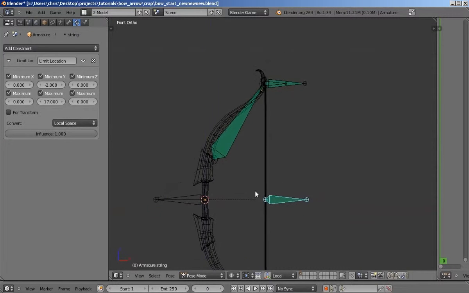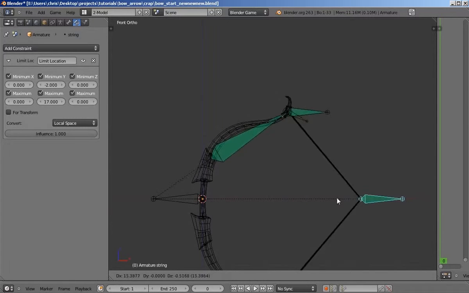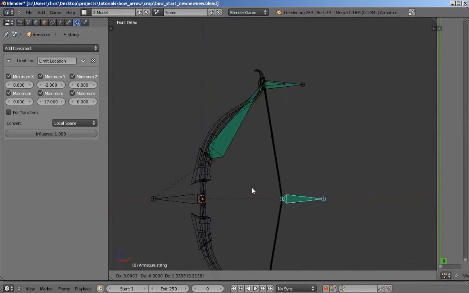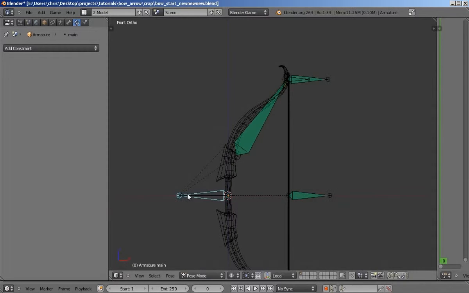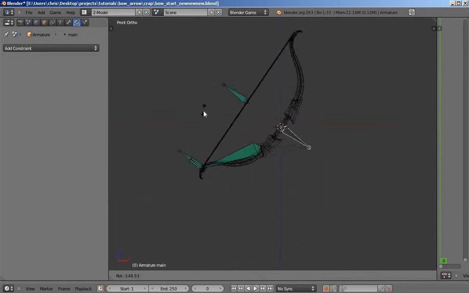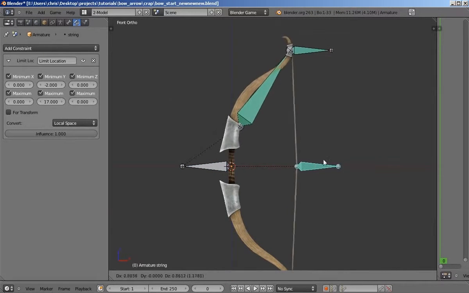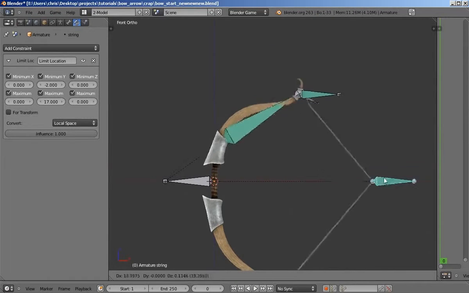So, now with fingers crossed, select the string bone and move it back. And your rig should be bending automatically like that. And I'm going to select the main bone. I'm going to rotate it around just to make sure there are no errors in the rig. Okay, that was easy enough. So now the string doesn't get stretched out when you pull it.